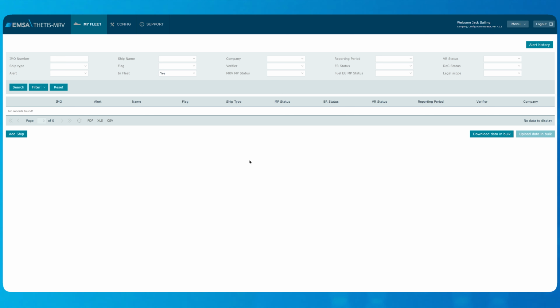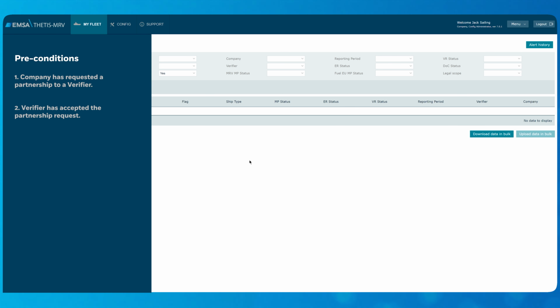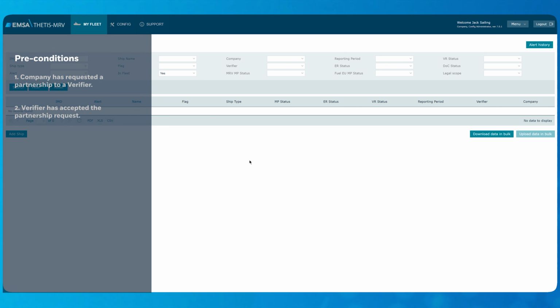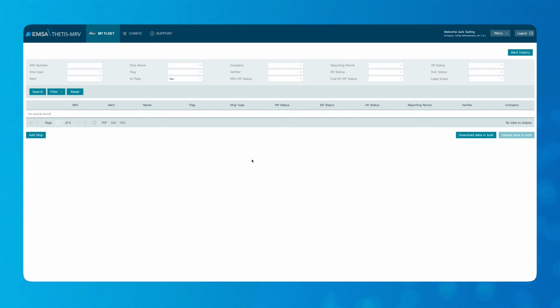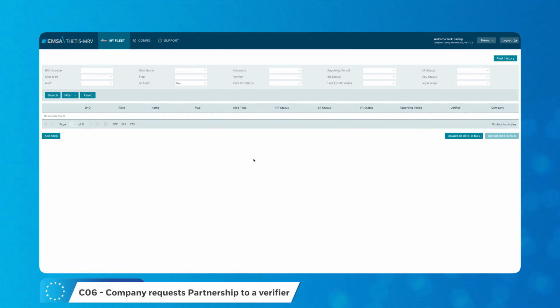Before proceeding, note the preconditions for the actions you will see in this video. Company has requested a partnership to a verifier. Verifier has accepted the partnership request. These actions also have preconditions. If you would like to have more information on those preconditions, you can watch the videos on requesting and accepting a partnership.